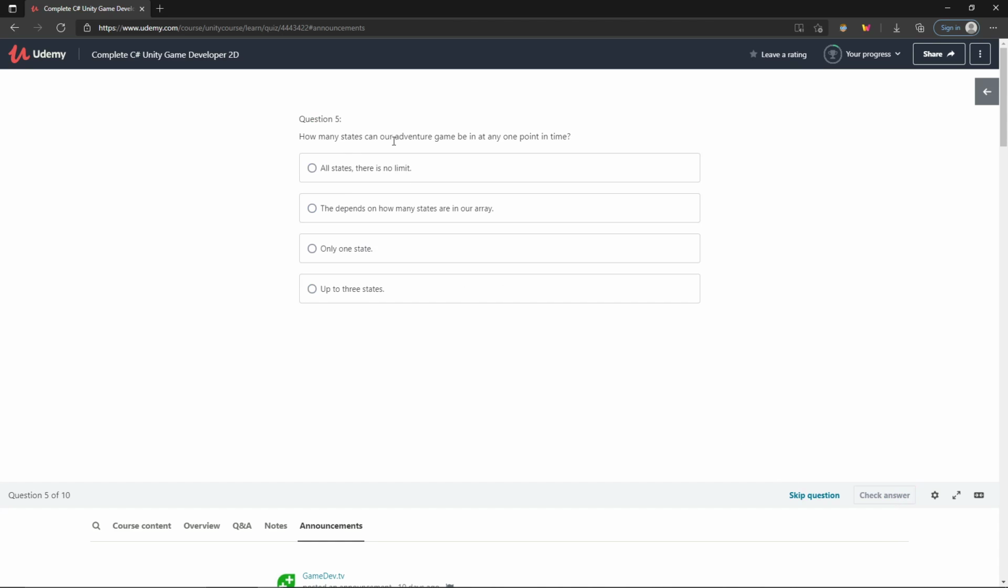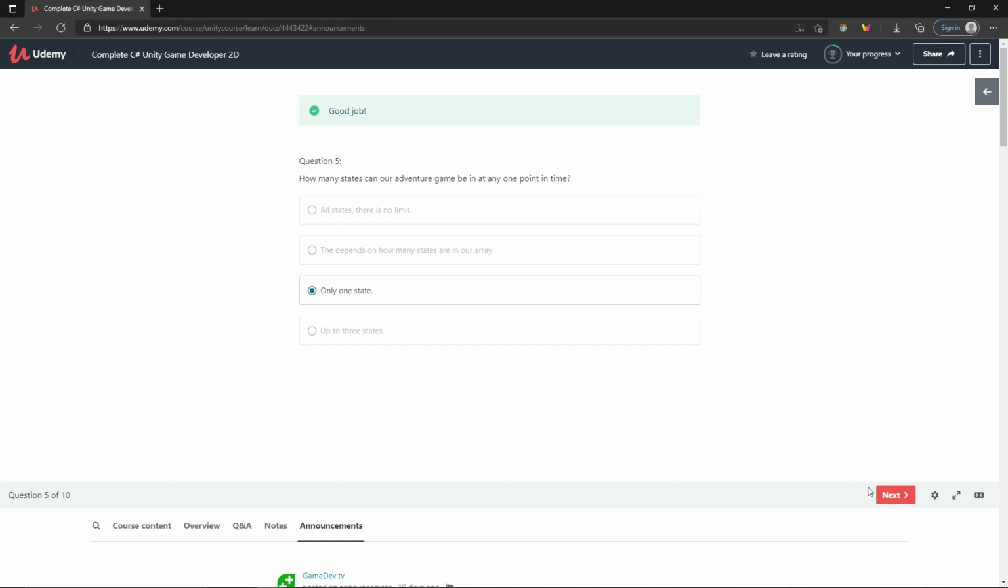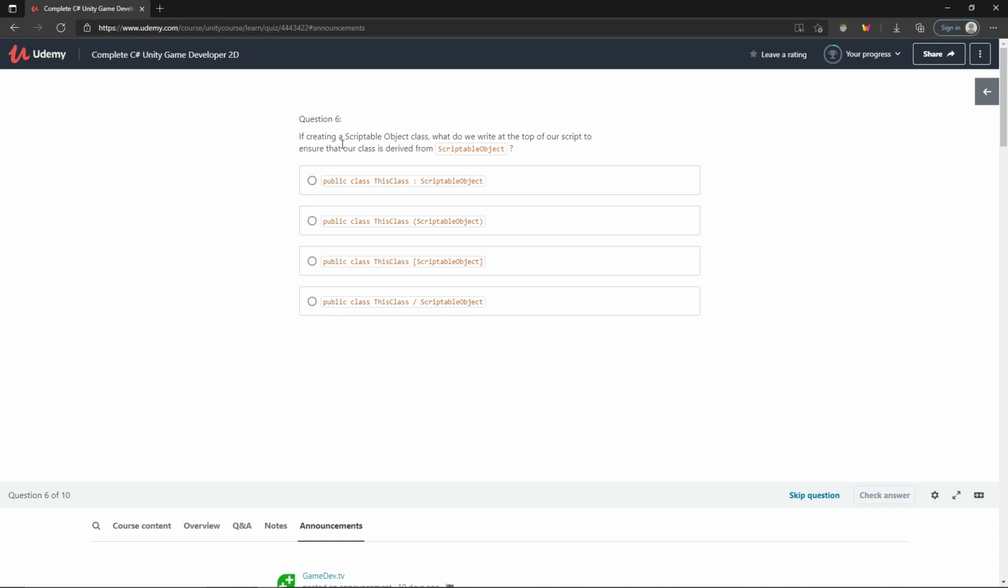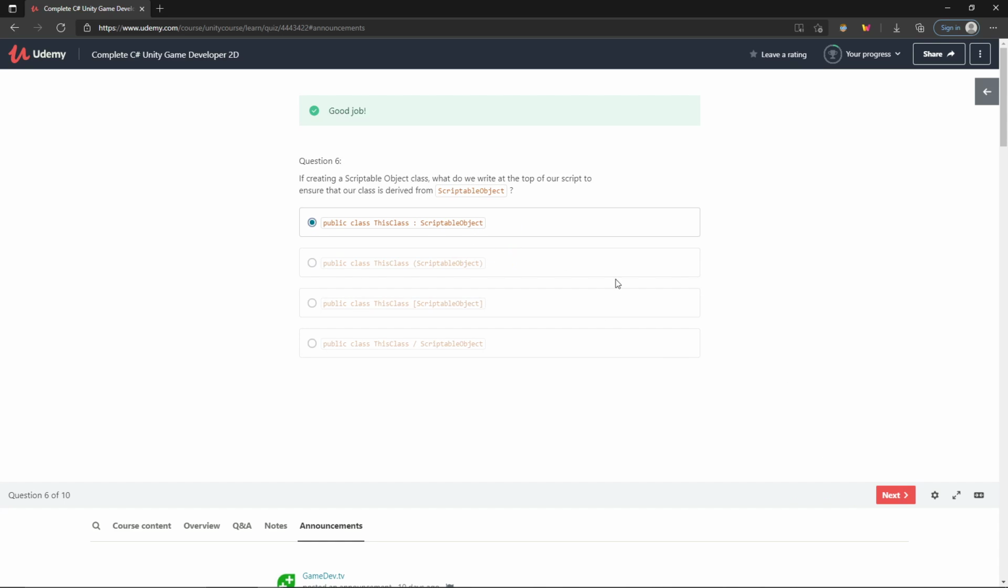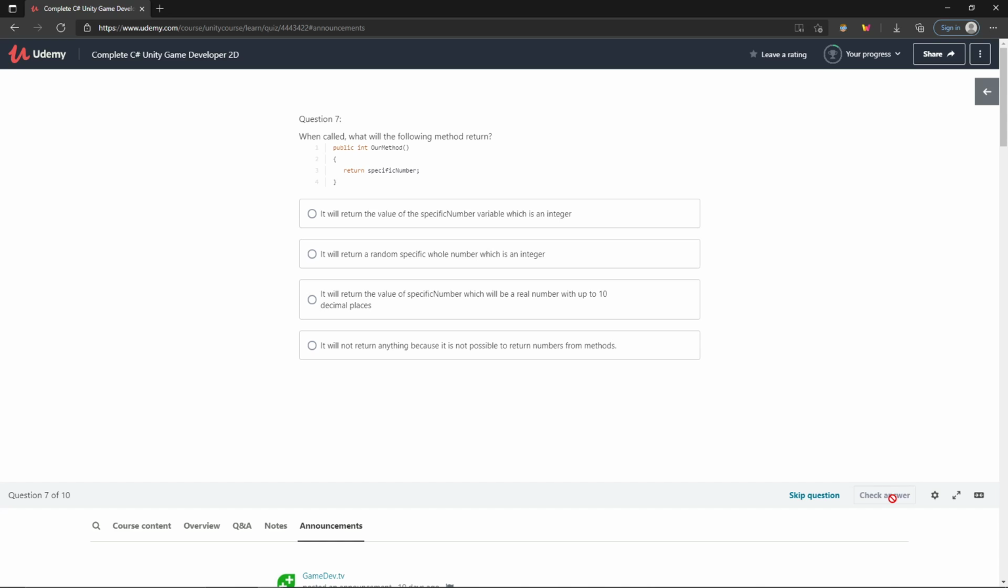How many states can our adventure game be in at any one point in time? I think it's one state. Oh, alright. If creating a scriptable object class, what do we write at the top of our script to ensure that our class is derived from scriptable object? So it's this one. When called, what will the following method return? It will return the value of the specific variable, which is an integer.